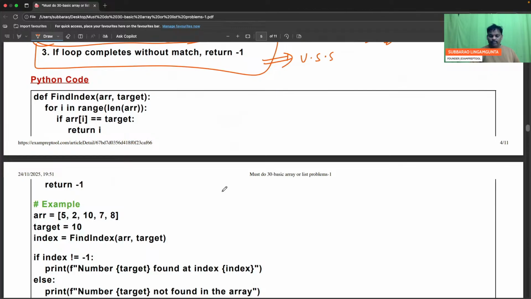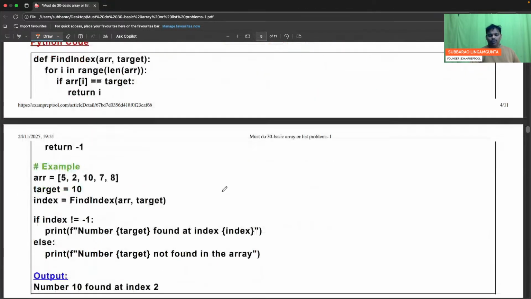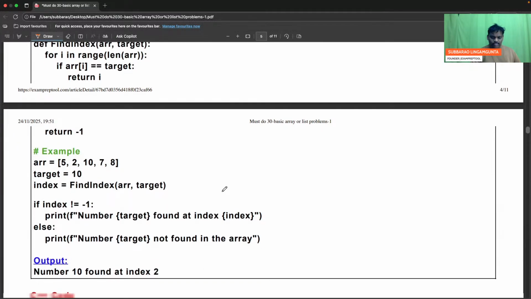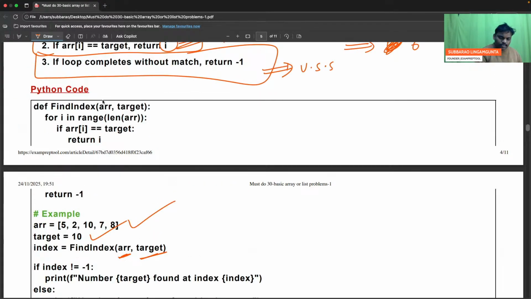Now some people are asking, sir, what is the code? It is a very simple linear search code. One loop will be there. Let's check. One list is taken and the target is 10. Find the index of the list and target. Go to the function. It takes a list and the target. Target is 10. So for i in range of length of array. The total length of the array is 5, so range of 5 is nothing but 0 to 4.